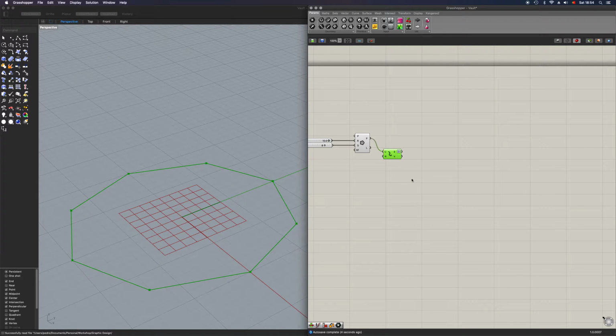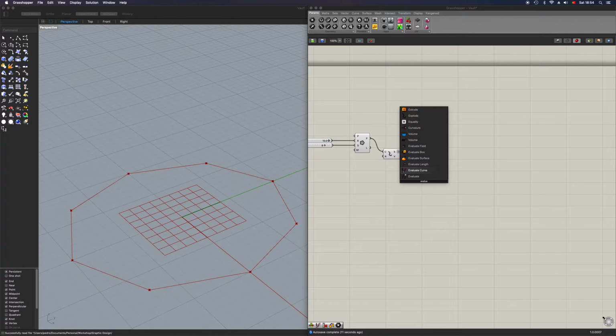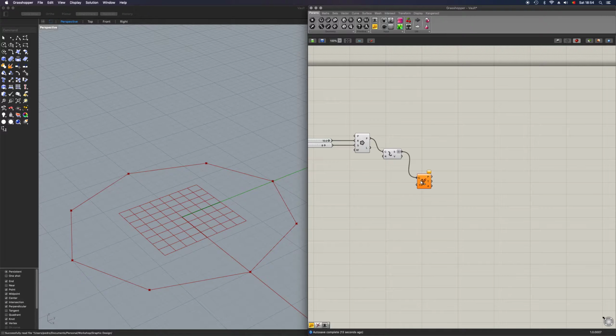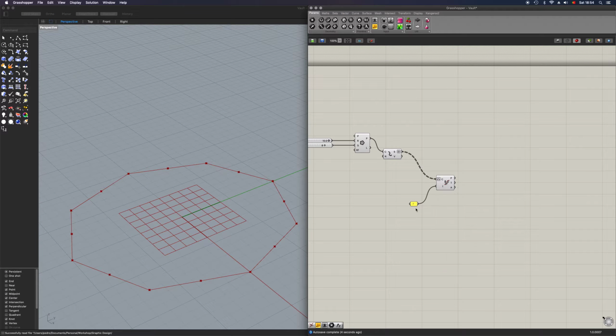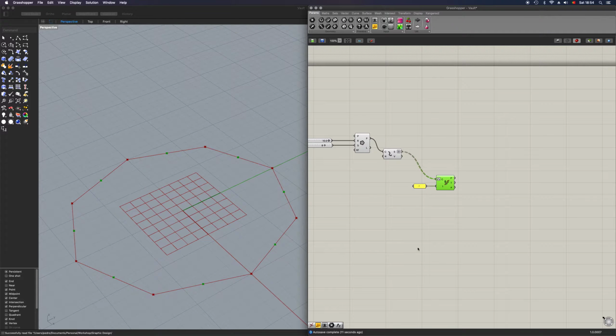Okay, and now to do this, the next thing we need to do is add in an evaluate curve so we can get the middle points of all of our segments. 0.5, and we have, oh yeah, never forget to re-parameterize these. Otherwise you can never get the actual middle point of these curves here.